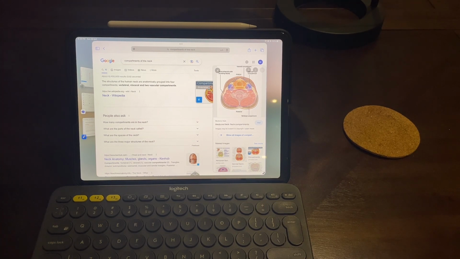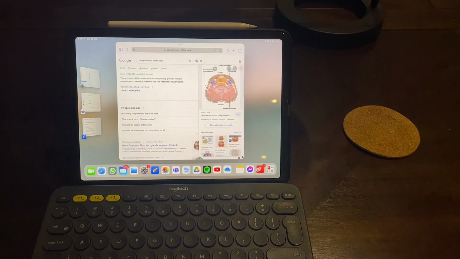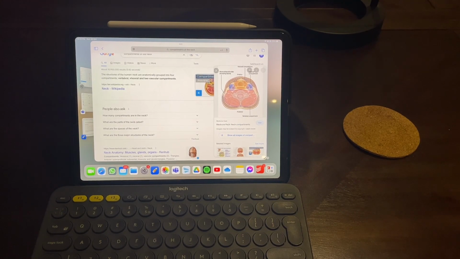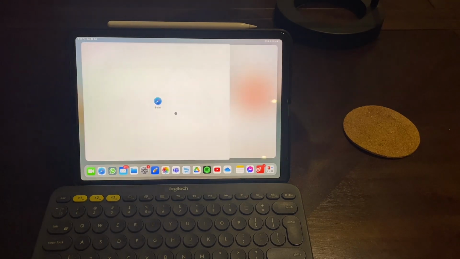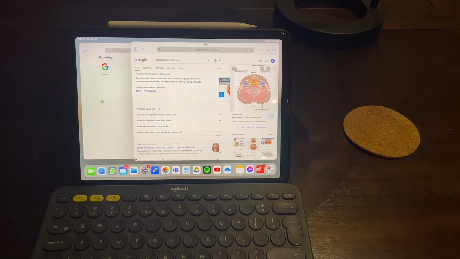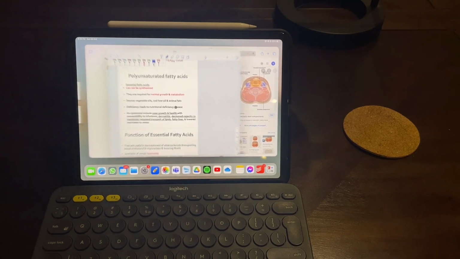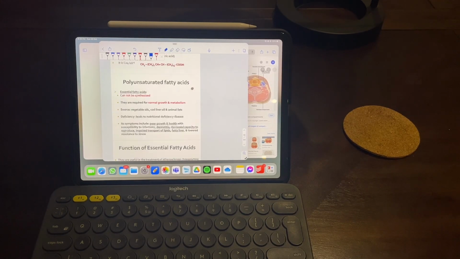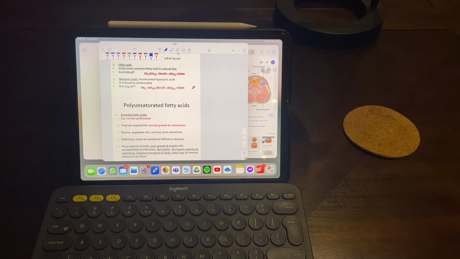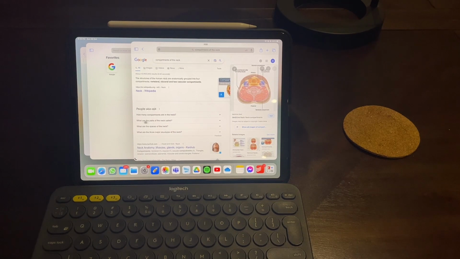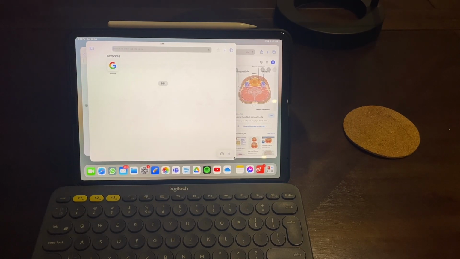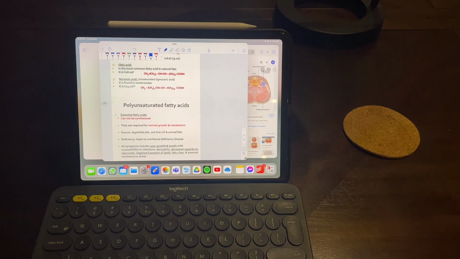I do have Safari open here, and I can open multiple Safari windows. As you can see, I can resize it to whatever size I prefer. You can even open multiple Safari windows at the same time, and you can toggle between them accordingly. And I will even open a third application, which here is my notes application, Notability. And as you see, I have no problem and I can toggle between them easily. You can even open, I believe, up to 4 applications, which is more than enough for an everyday user.